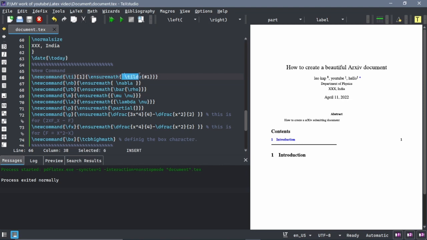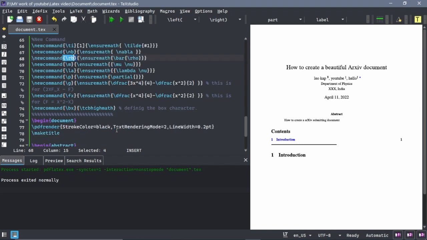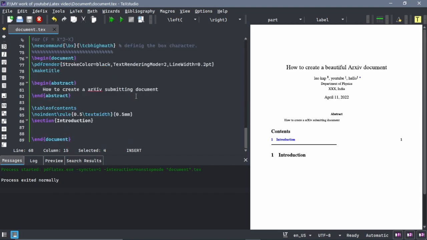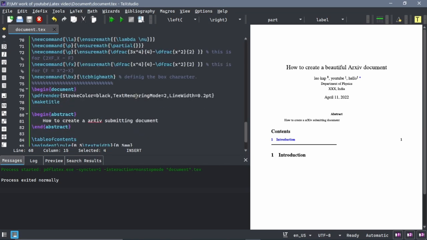So for example, for the built-in tilde function, I don't want to write tilde many times, therefore backslash ti for my redefined command. Again, for nabla, which means the inverted triangle, backslash nb for nabla. And I want to use rho with a bar over it, so I can redefine it as backslash rb. This is very important if you want to work that way. So I am going to attach it in the description section, so you can simply copy and paste it.